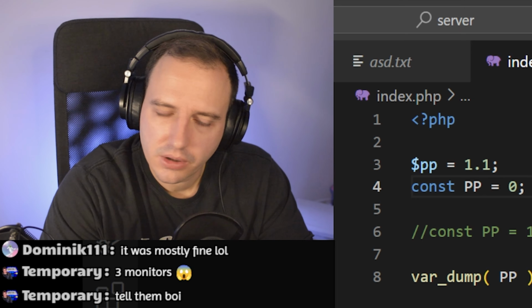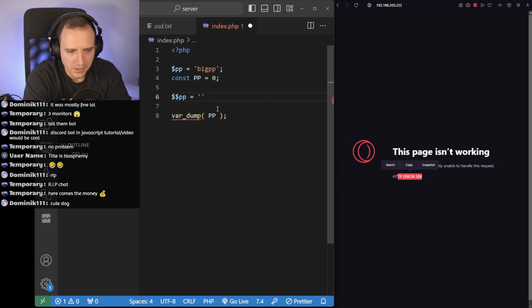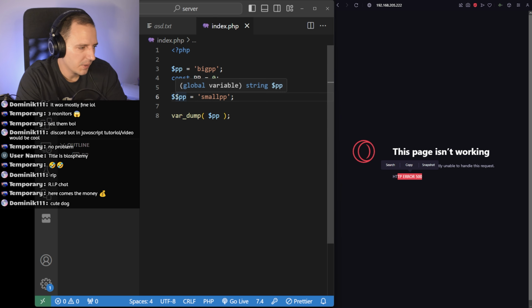What's next? In PHP you can have variables from variables. So let's say I have a variable called big pp. I will define the $pp to small pp. The lint doesn't show me any errors, so this seems to be correct. I should ask you what's gonna be on the screen. What's gonna be printed? Is it gonna be big pp? Is it gonna be small pp? Or what's happening here?